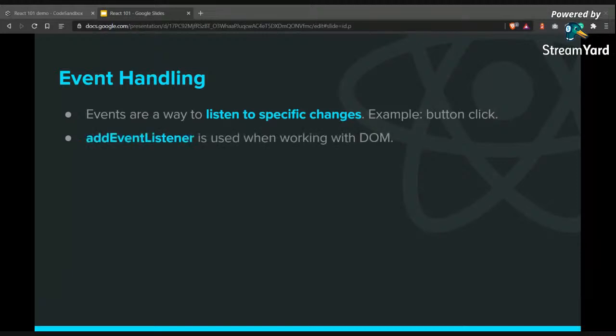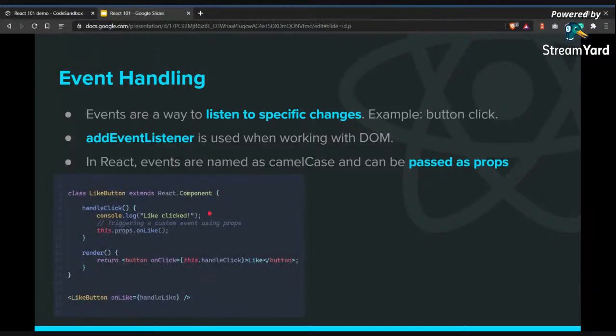Now, when you're working with regular DOM, you can use addEventListener and attach event listeners using JavaScript. But in React, events are named in camel case and they can be used as props themselves. So this is sort of something that builds on props. And since we are seeing props in detail, we can actually understand how event handling works in React. So let's look at an example.